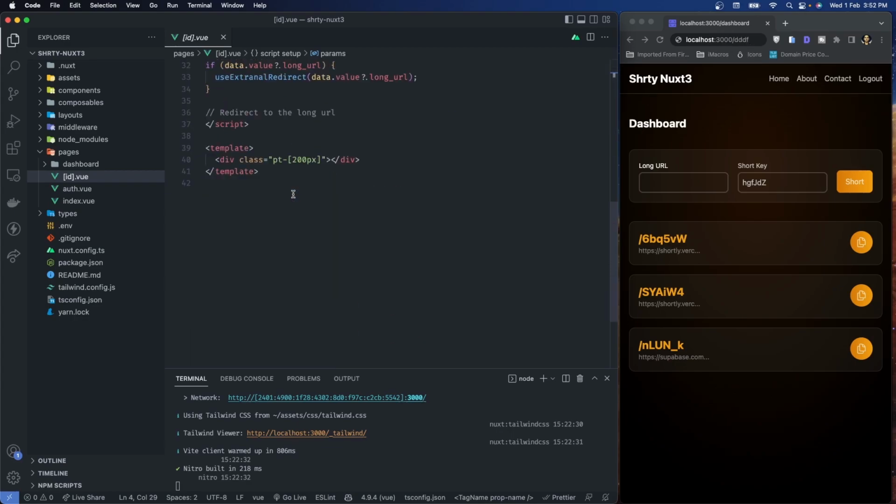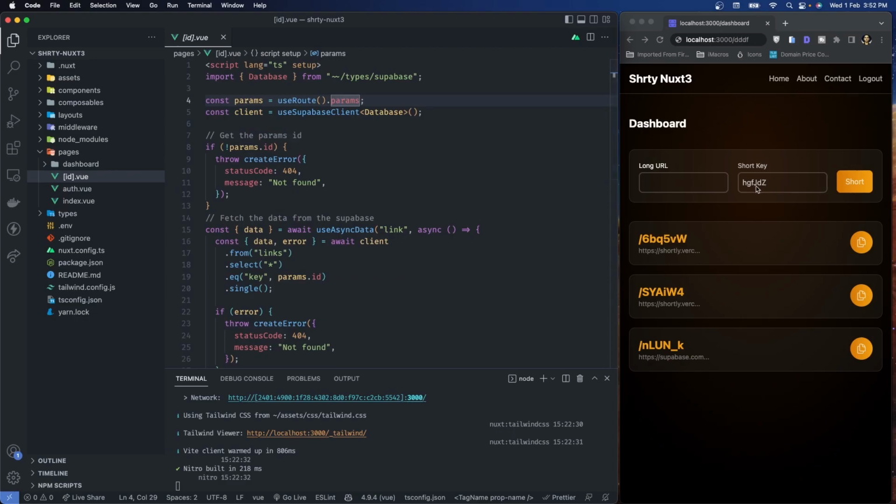That's what we want, because we don't know what the program is going to create as a short key, right? So what we have done, we have taken the params. The params will have the ID, right? Whatever the next route would be, that would be treated as the ID. So we are checking if the ID exists, then we are processing all this.